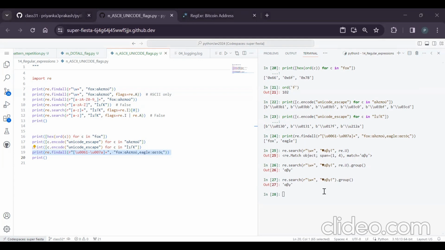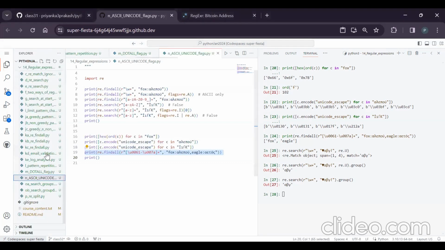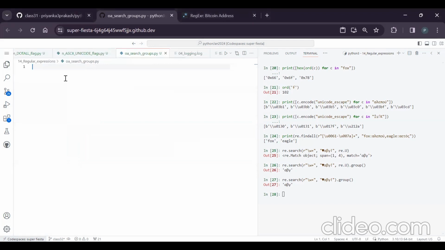So if I go one step ahead, after ASCII, UTF, and Unicode, all these flags, now coming to search groups. Previously, I just touched briefly on search groups. Now I will go into more detail. To understand more about these search groups and how they work, let me go through this example. This would be very interesting for you. You will learn a lot.